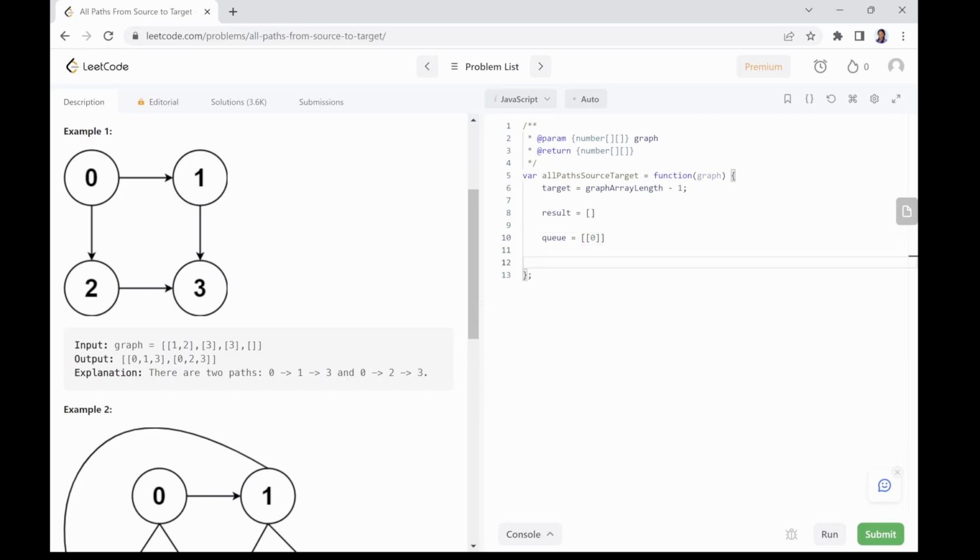Now, we can start traversing the graph using this queue to explore all the possible paths. We will loop through the queue as long as it is not empty.